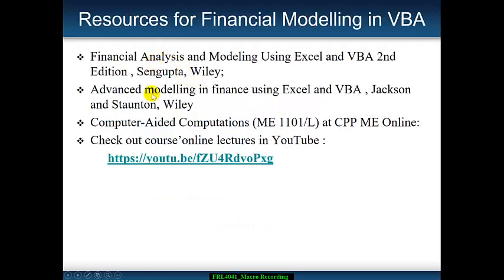So here I listed two textbooks which talk about Excel and VBA combined in the financial modeling sense, and also an online course from Cal Poly Pomona, Mechanical Engineering. So hopefully you will enjoy and learn macro coding in Excel. That's all.